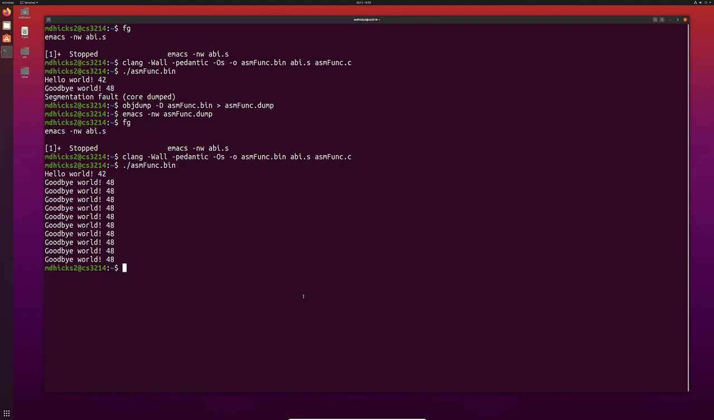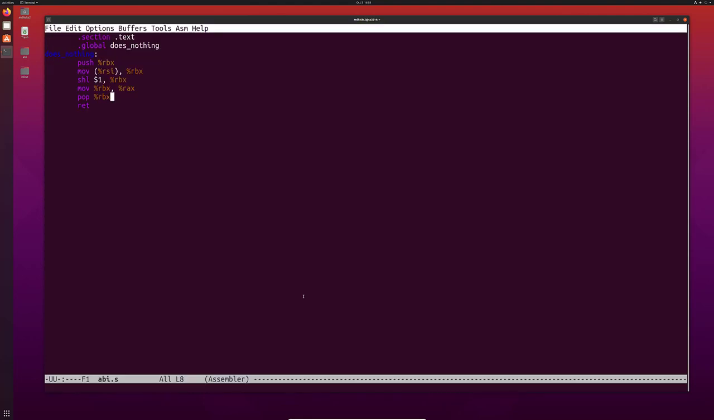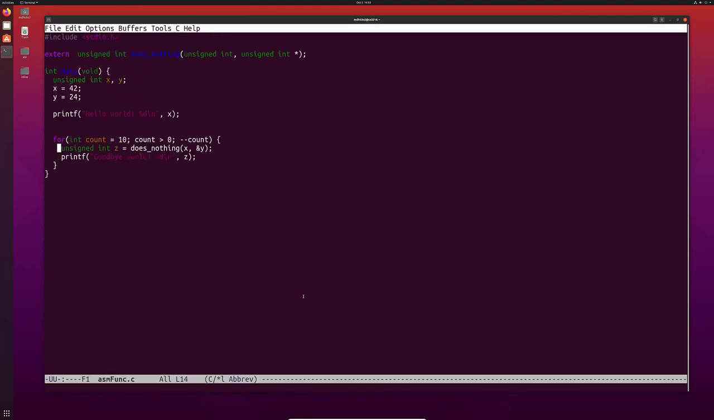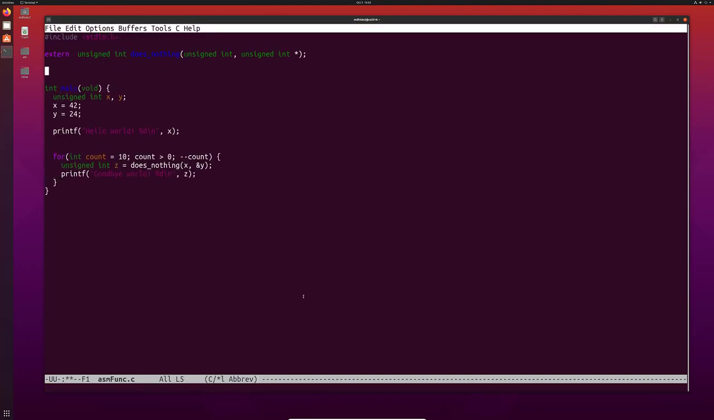Okay, so now that you know how to call an assembly function from C, what about calling a C function from assembly? So let's go to our source code. We'll start off in our C source code. So we will create a new function in the C source code. And again, because I'm creative, we'll call it does something.